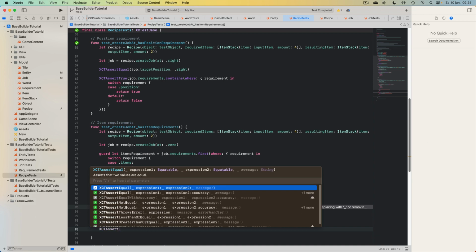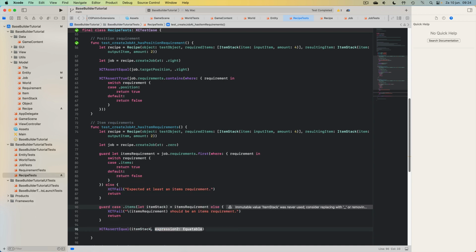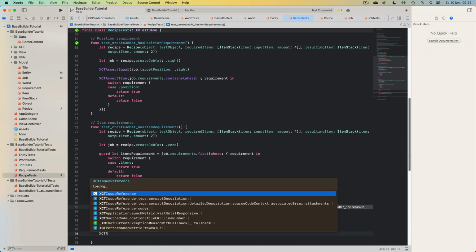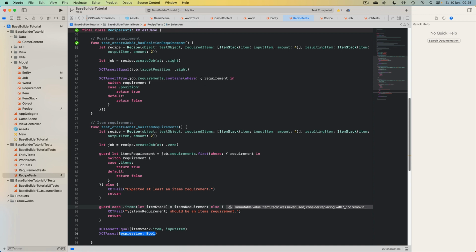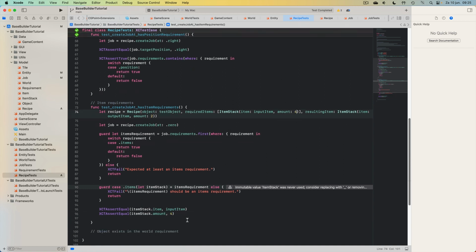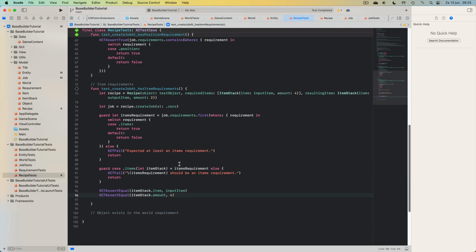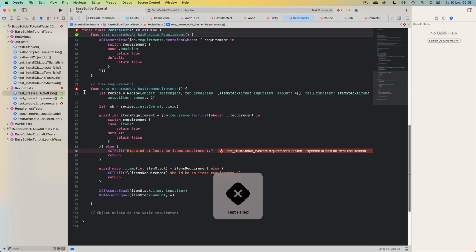Then we can assert that the item stack.item is indeed the input item, and we can assert that the item stack.amount is indeed 4, as we defined that as what is required as input items for this job. So let's run the test and see it fail, because we haven't yet implemented any item requirements.